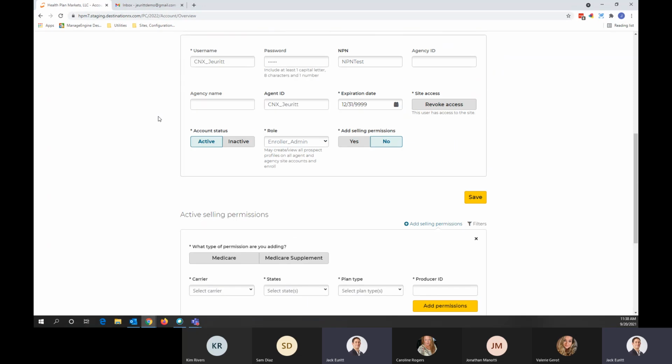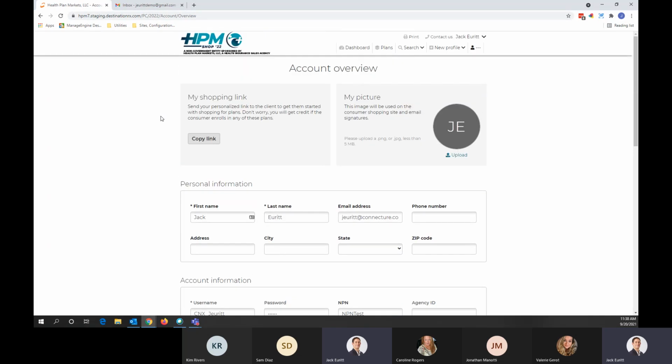That is extremely important because when they do get to the plans list page, they're going to want to be able to electronically quote as well as electronically enroll in those plans they are certified and licensed to sell. Also, within the account overview, agents do have the ability to upload an image of themselves. So any outbound communication from our system will include that image, so more of a personalized approach with the beneficiary.